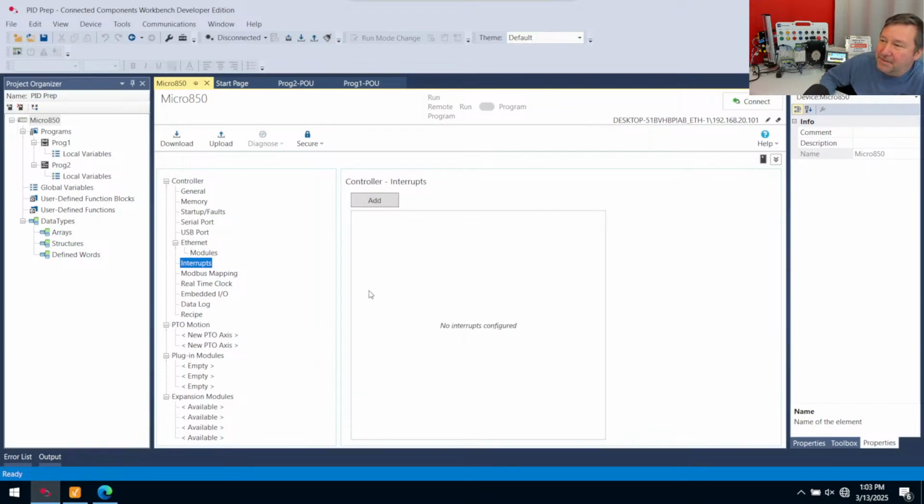And right here, we can configure a program as an interrupt. So a little bit about the way the Micro 800 scans is we have programs in here. Right now it's hitting program 1, then program 2, program 1 and program 2, and it's pretty much doing that just back and forth.